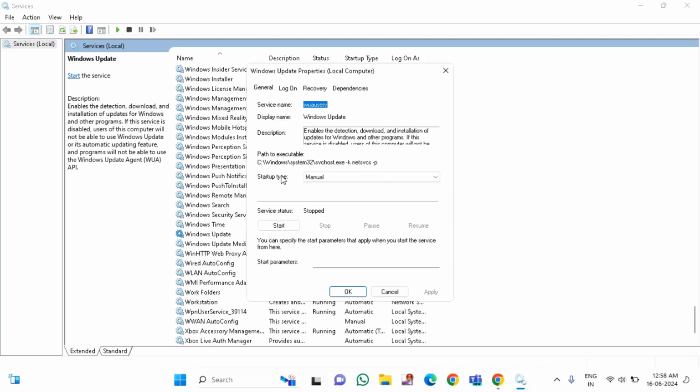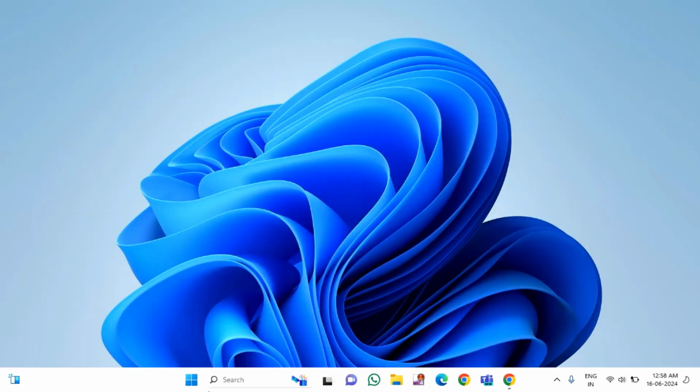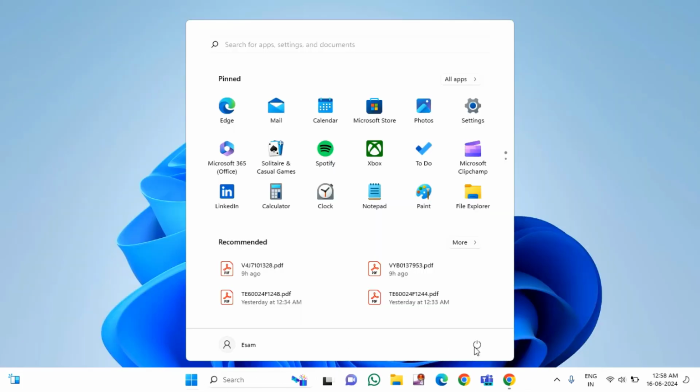In this you can see a startup type, you have to select automatic. Before clicking apply, you have to click on start. After clicking start, click on apply, then click OK. Then close this window and restart your PC.